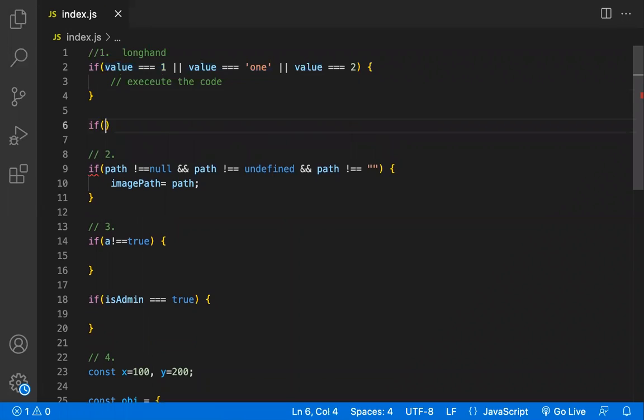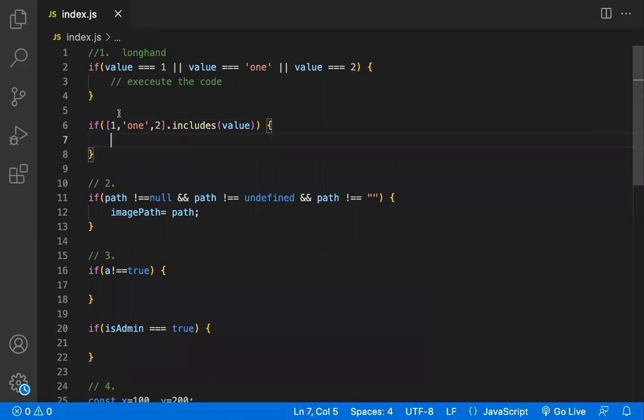Take all these values in an array: 1, '1' in single quotes, and 2. Then use the includes method with the value. This is very easy compared to the longhand; this is a shorthand technique where you can replace this with this. You can use the includes method and keep whatever values you want to check in an array, and check whether the value is equal to these numbers or not. So this is the longhand method, and this is the shortcut.